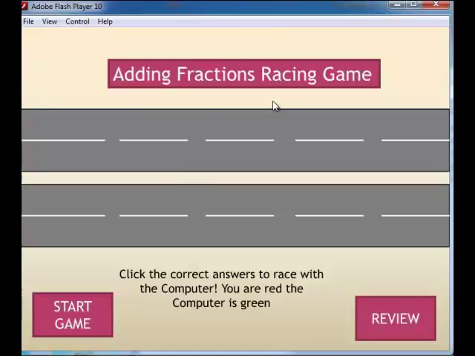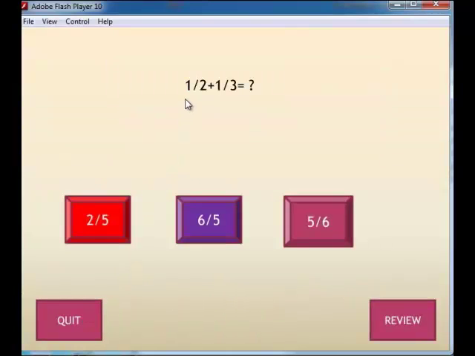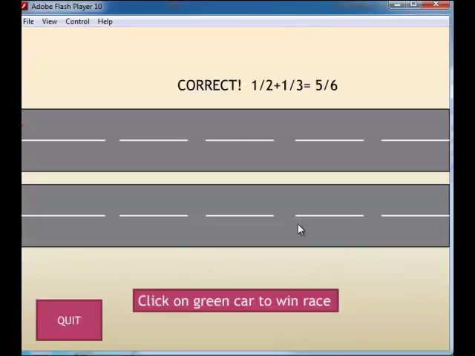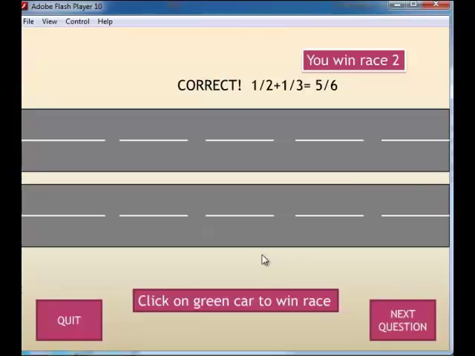Fractions can be fun in any game. Imagine someone playing this card game. One half plus 1/3. Yes, if you guess it is 5/6, it is correct. Click on the green card to crash it in the race.